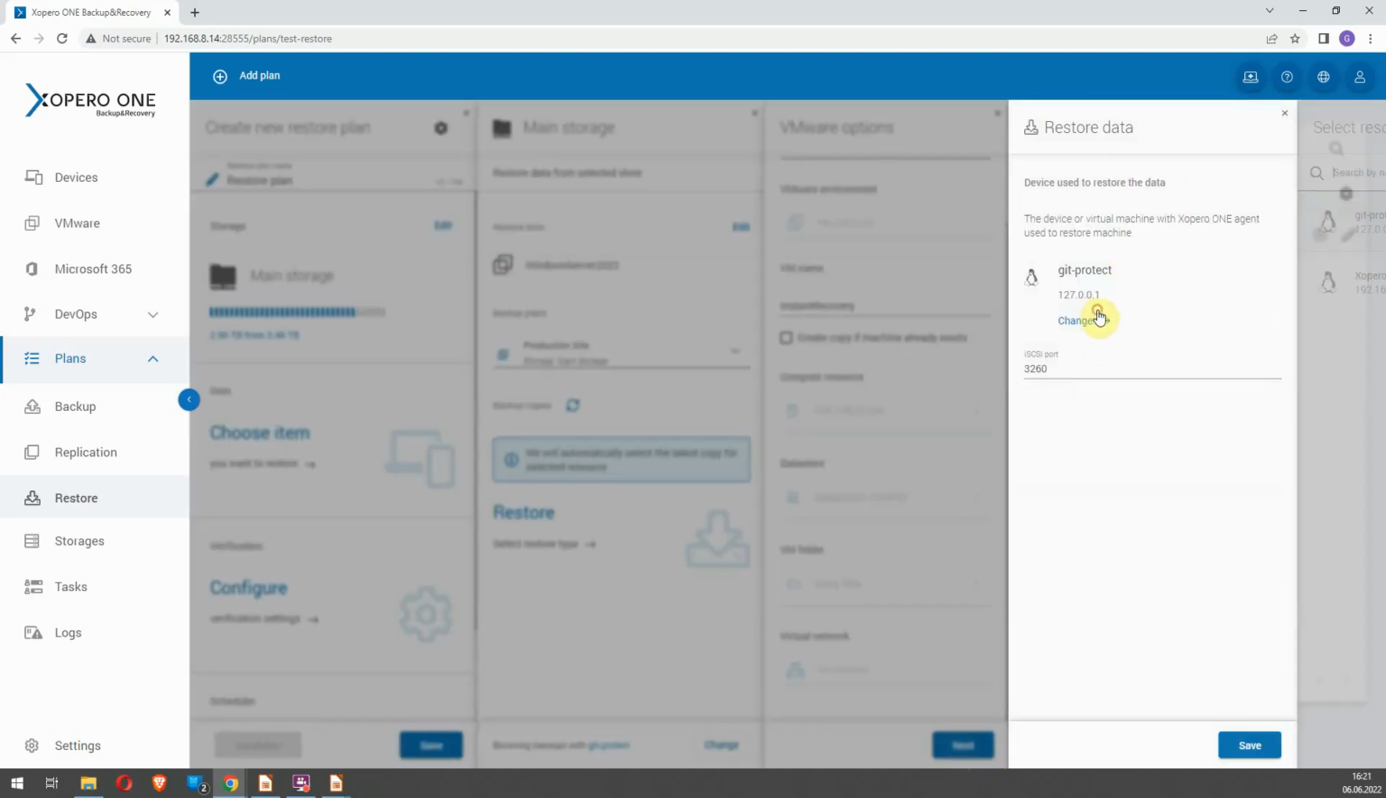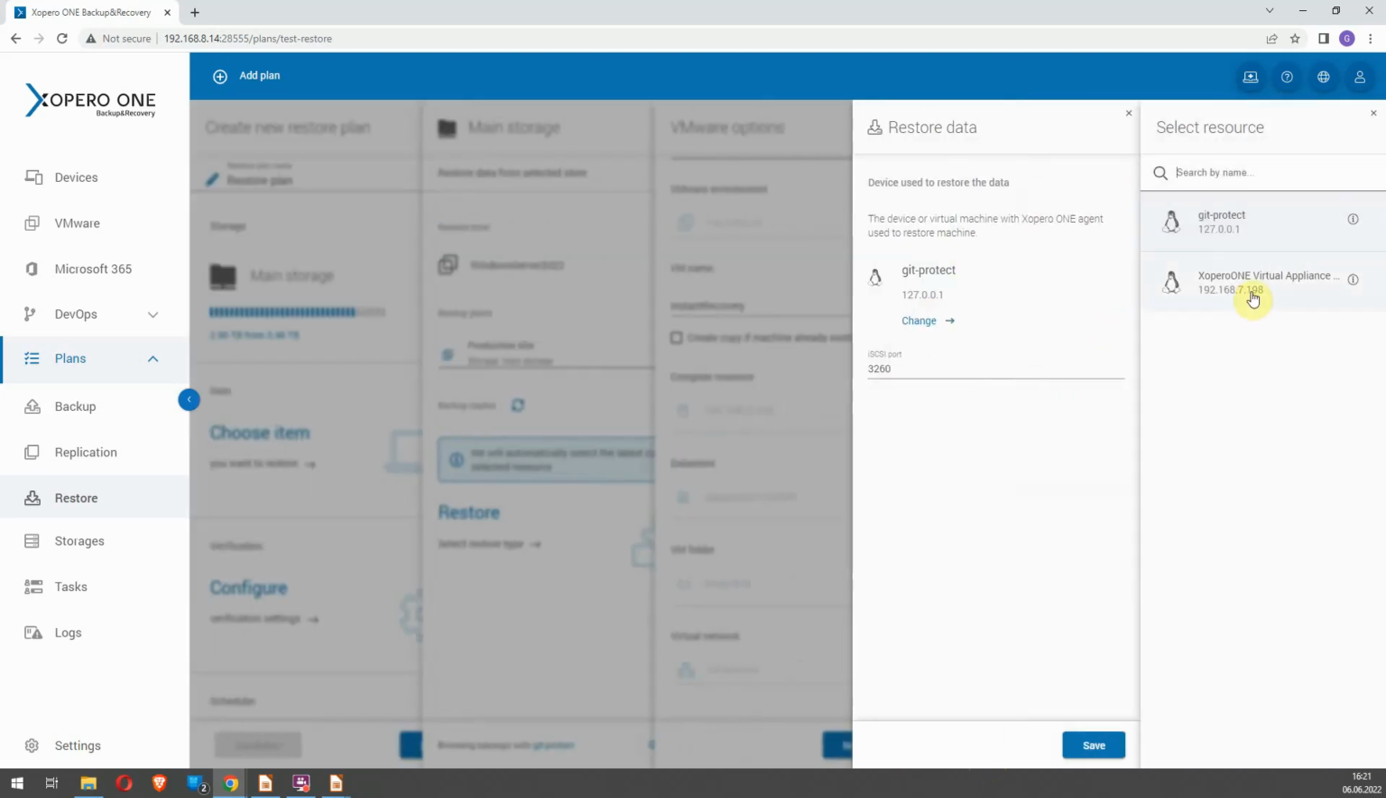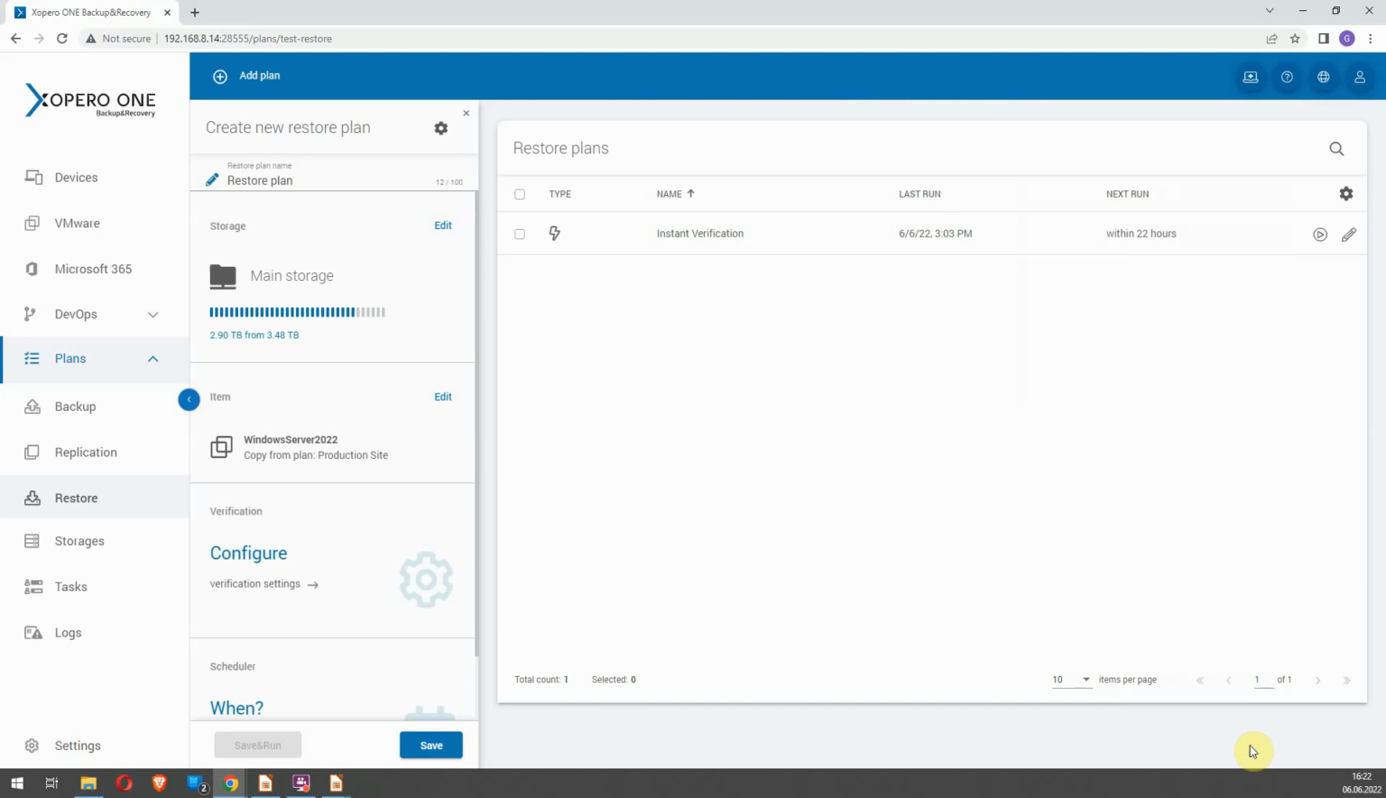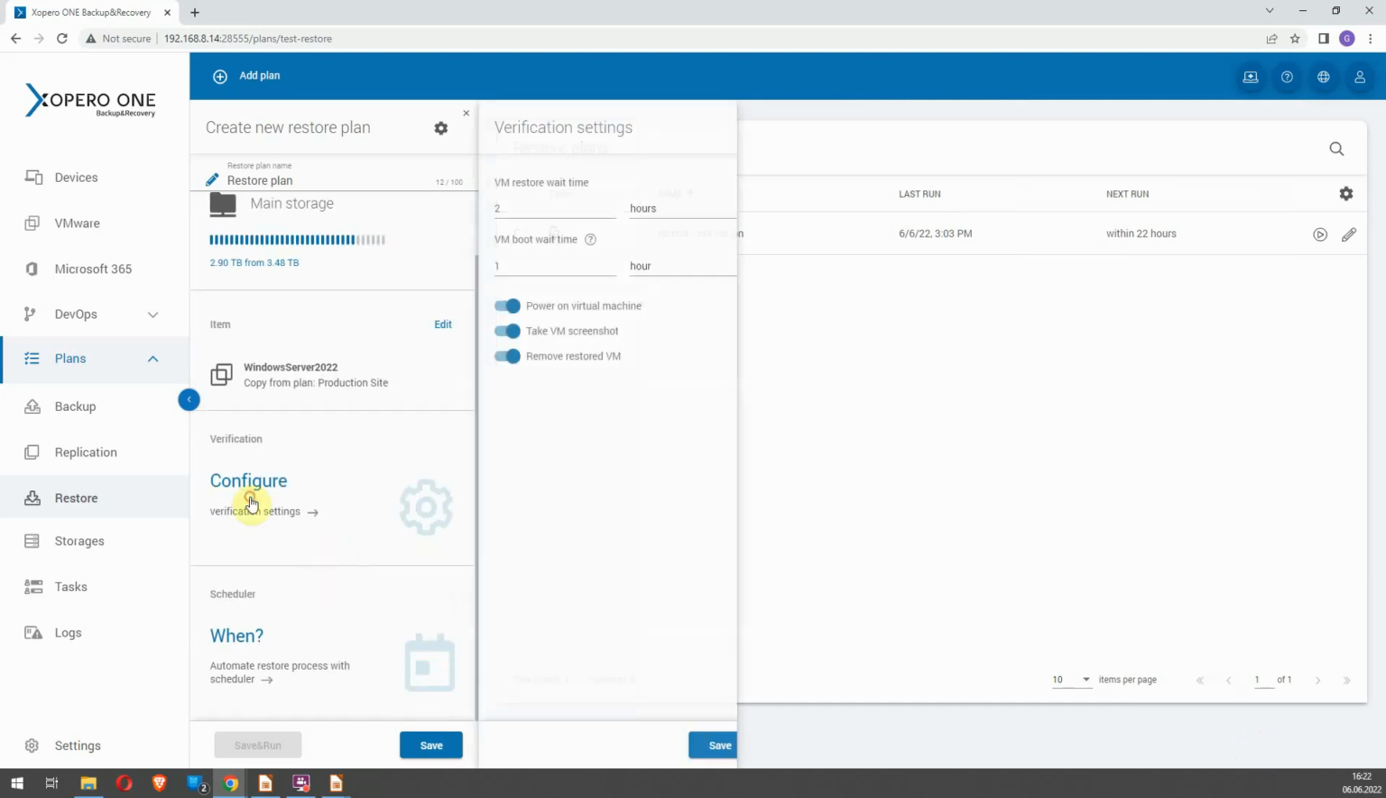And here we have to choose the device that will be used to restore our virtual machine. I'm going to use the newest virtual appliance I have already deployed, so it's already updated to version 1.2.5. Let me press save. And now we have to select how we are going to verify our virtual machine.